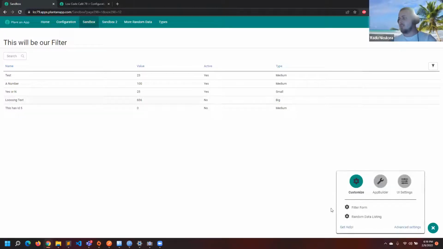So in preparation of this, I have a listing component and I have also a form component which I'm planning to use as my filter, right?